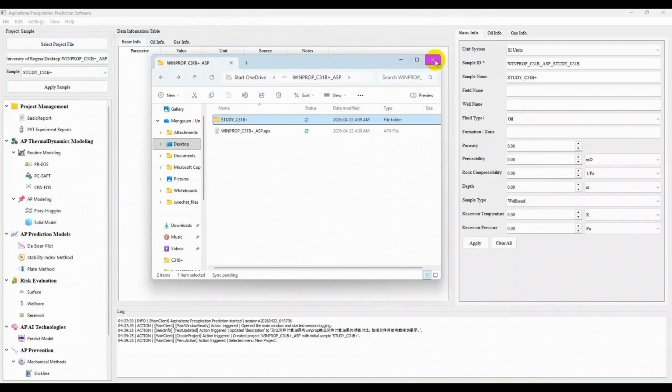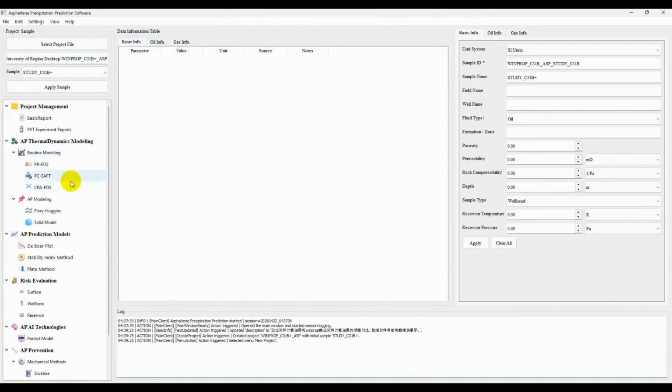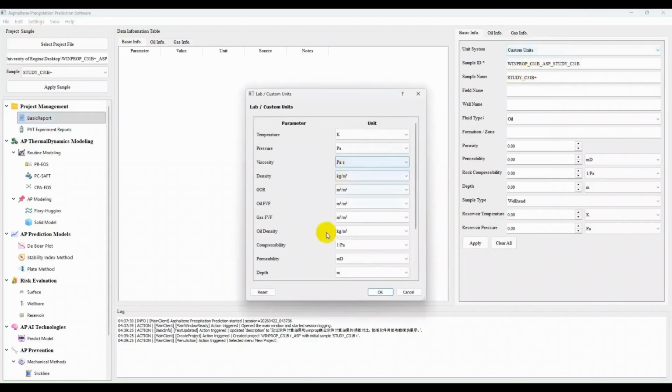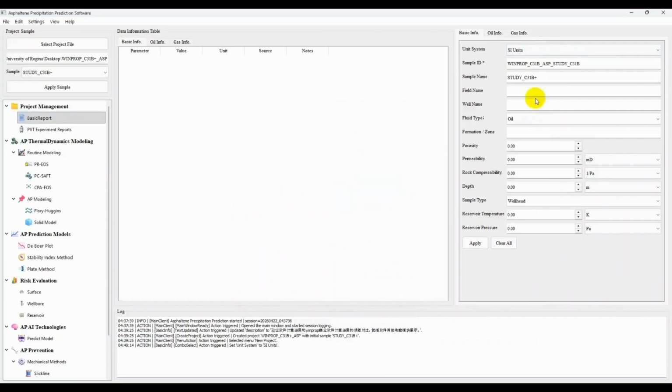After the project is created, enter the basic information first. This includes the unit system and the fluid type. Users may choose standard units or define custom units for parameters. Then enter key values, such as reservoir temperature and pressure. Units are mapped automatically.